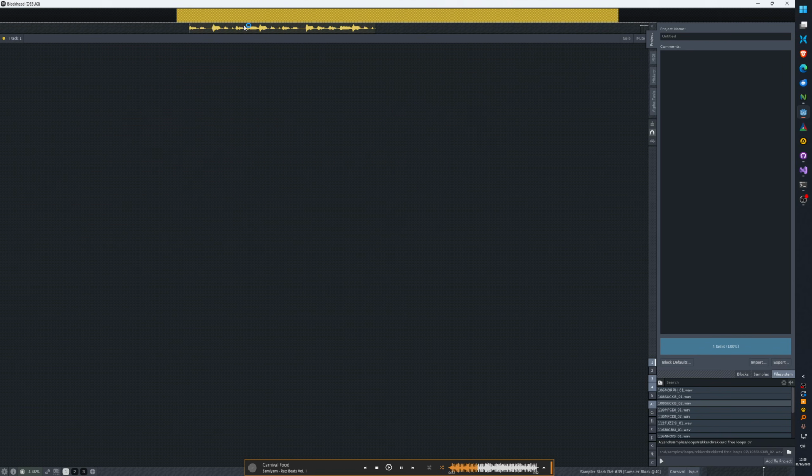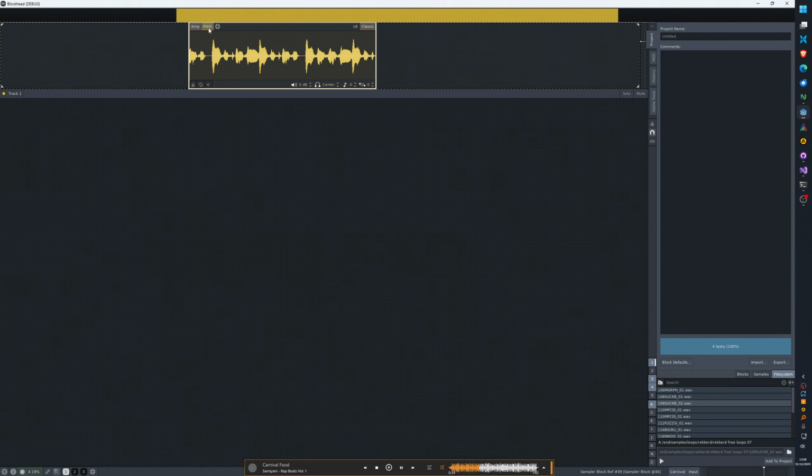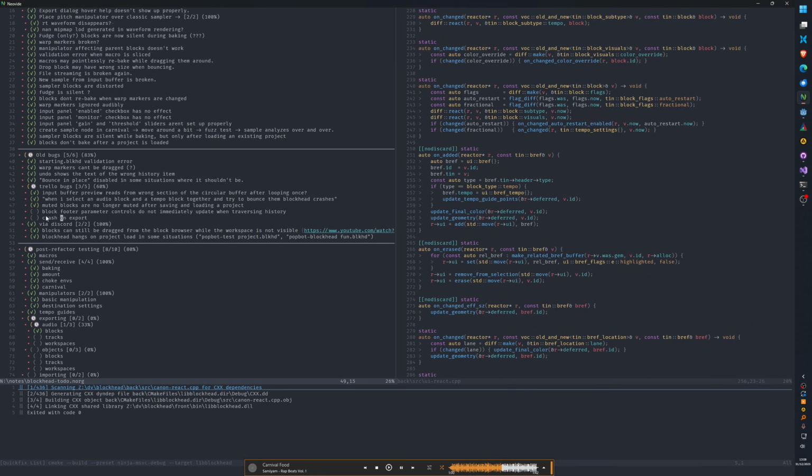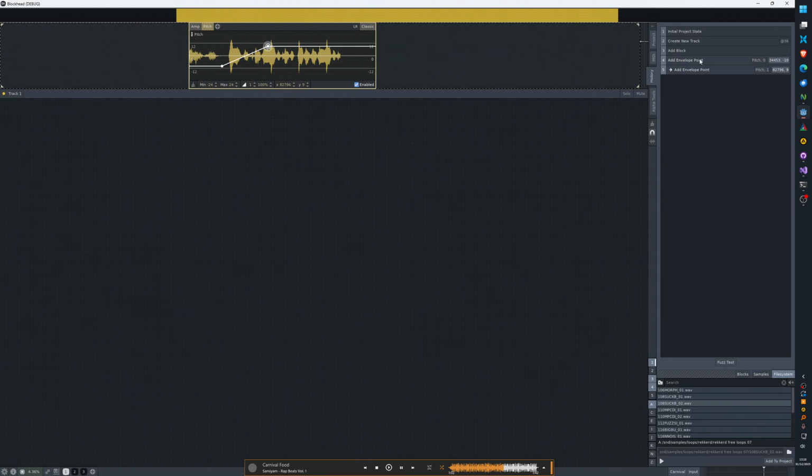Block parameter, I think it's probably referring to envelope parameters. So if I do something like that, go back to here, that looks fine. That looks fine, that looks fine. Maybe I fixed it and didn't check this box.